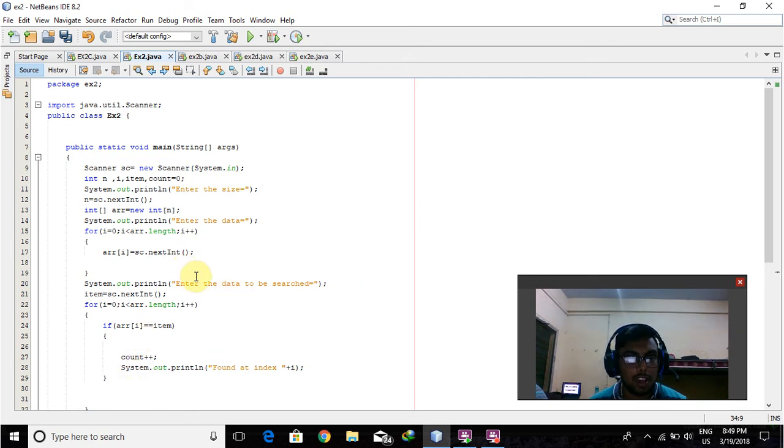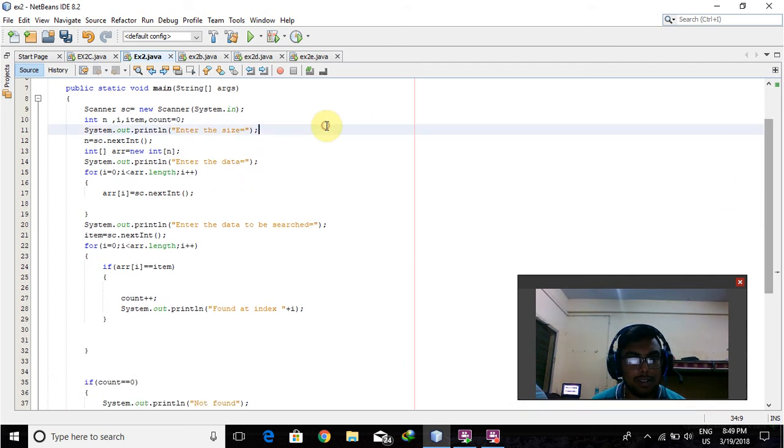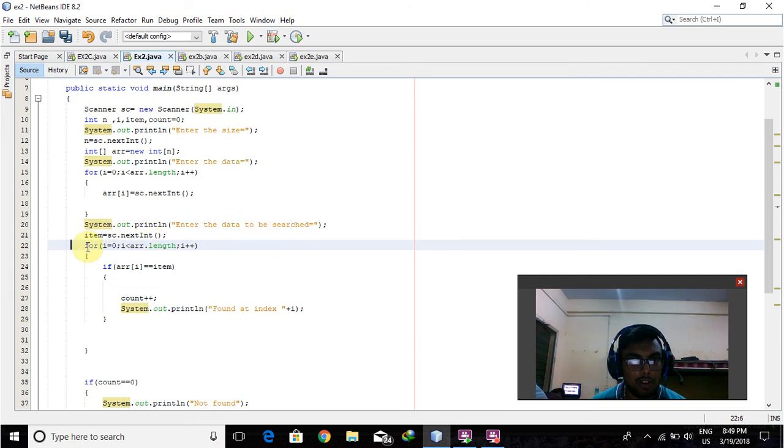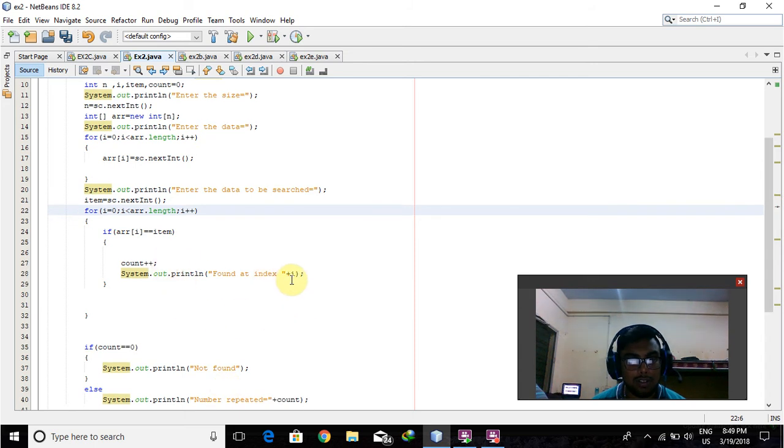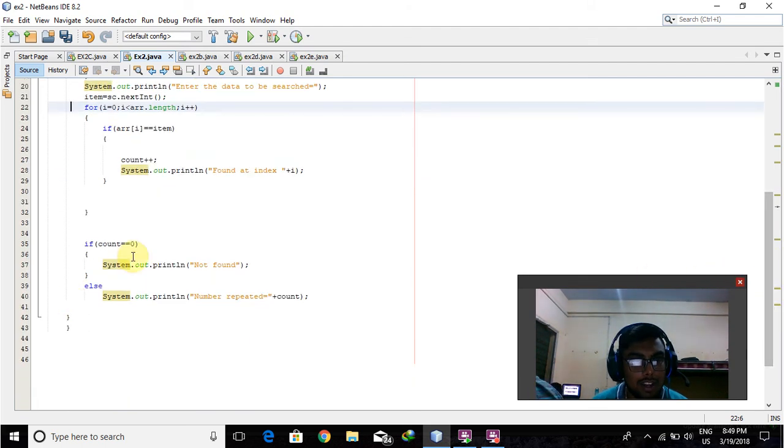Now we are asking the user to enter the data that is to be searched for, and we are giving that variable the name item. Then we have a for loop for i equal to 0, i less than array.length, i plus plus. If array[i] equals item, count plus plus, and we calculate the index and print that it is found at that index. If count is equal to 0, we print that the element is not found, or we say that the number is repeated.